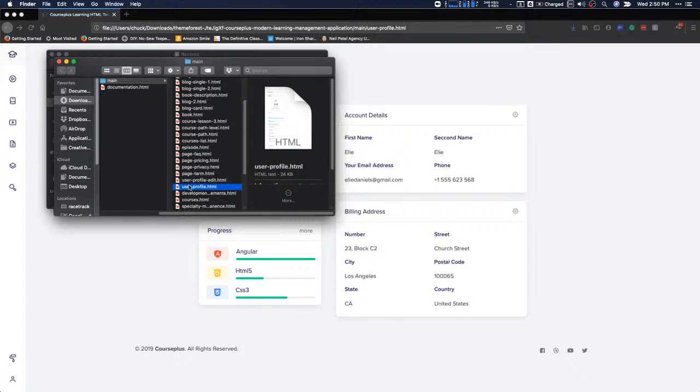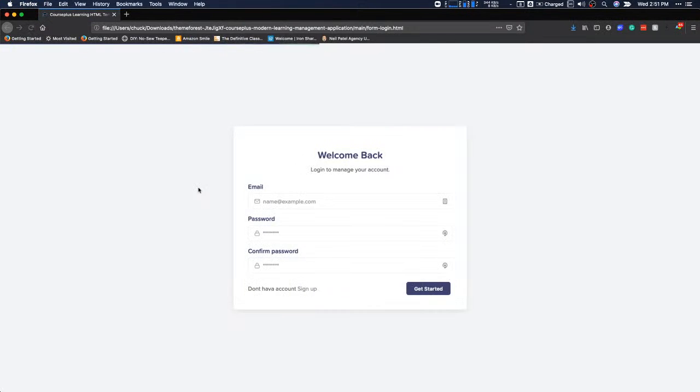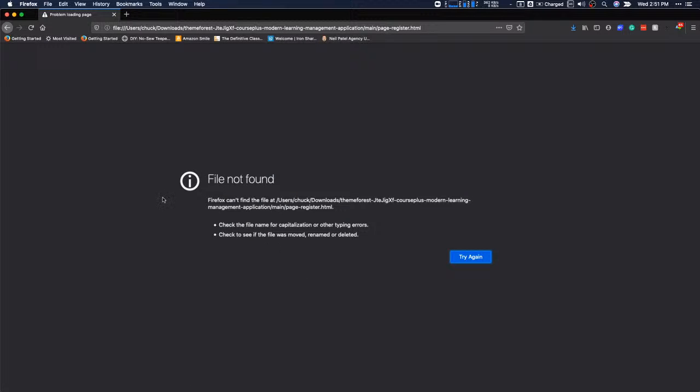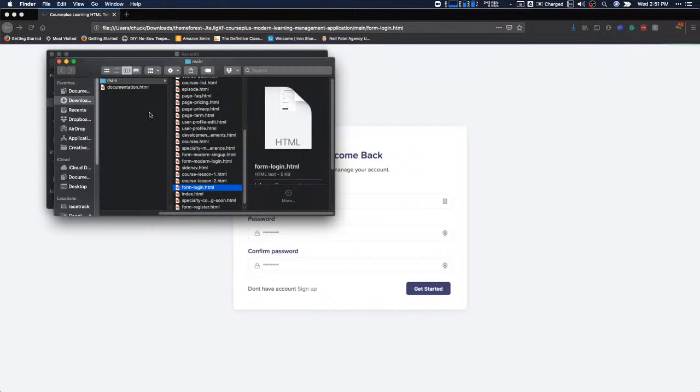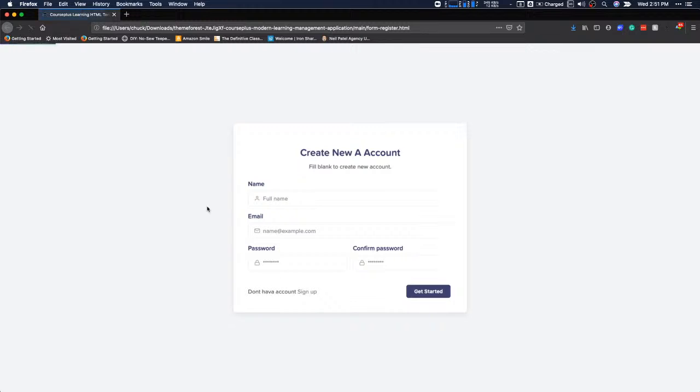Anyway, I'm wondering if it has like a sign-in page, right? Here we go. Login. There we go. Of course, a login page with confirmed password. Form register. Yeah, name, email, password, confirm password. So it's got layouts for this.